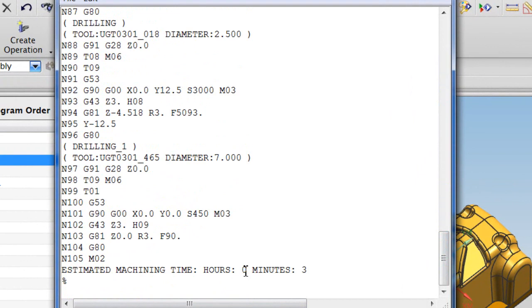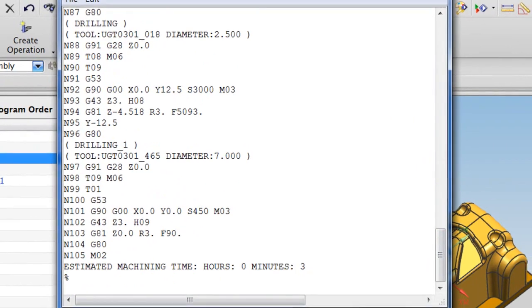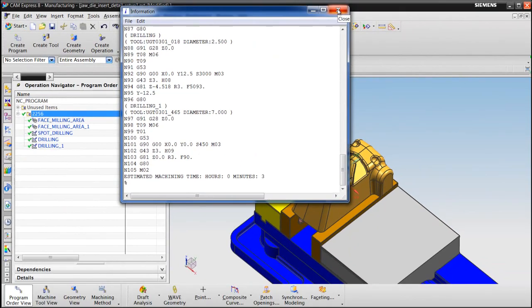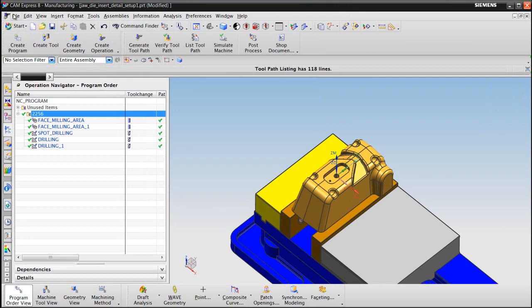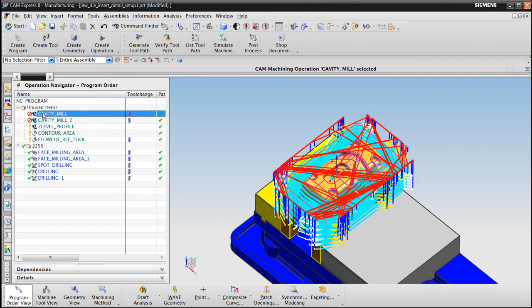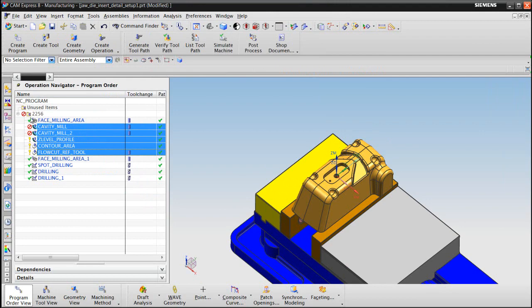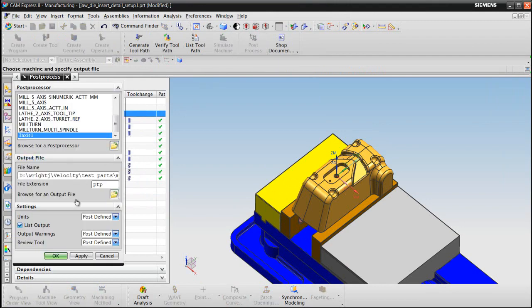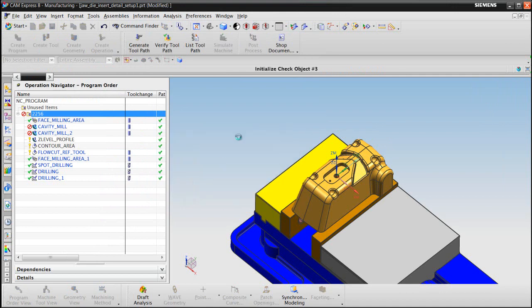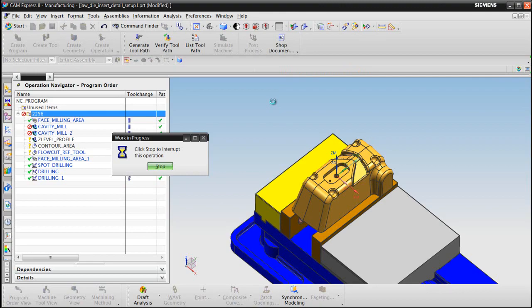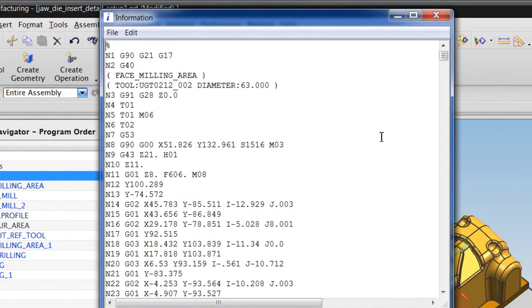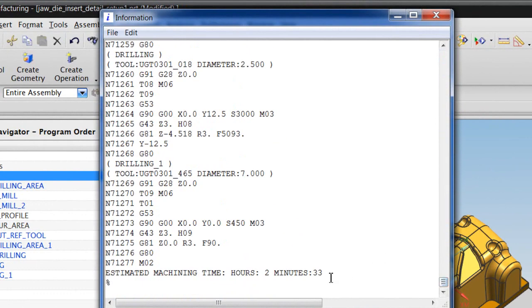Estimated machining time 0 hours 3 minutes. Let's do a slightly longer program. Two hours 33 minutes.